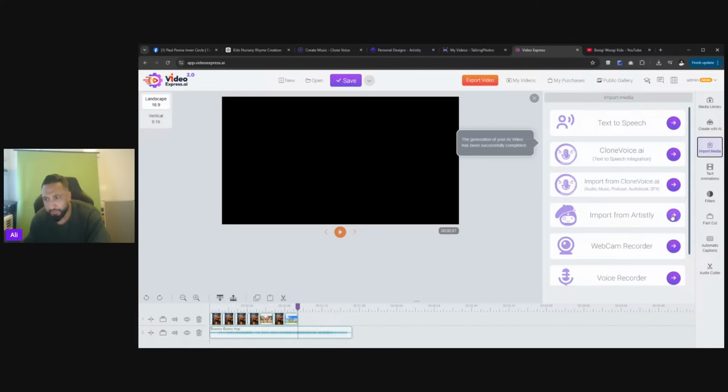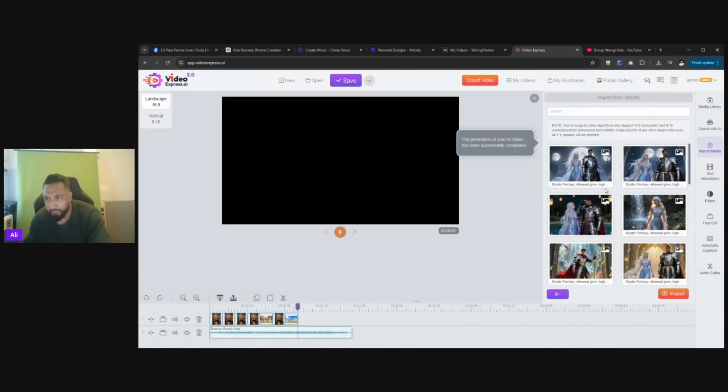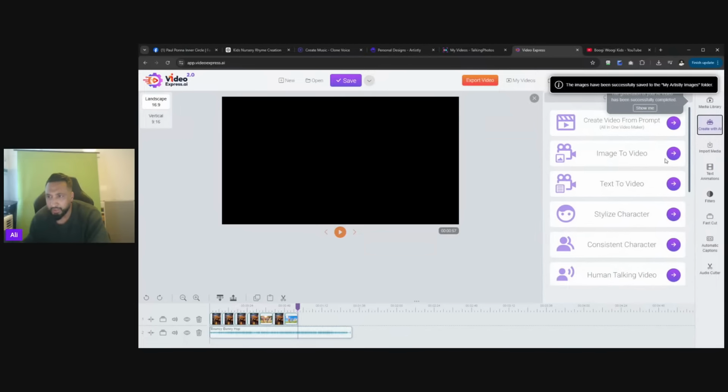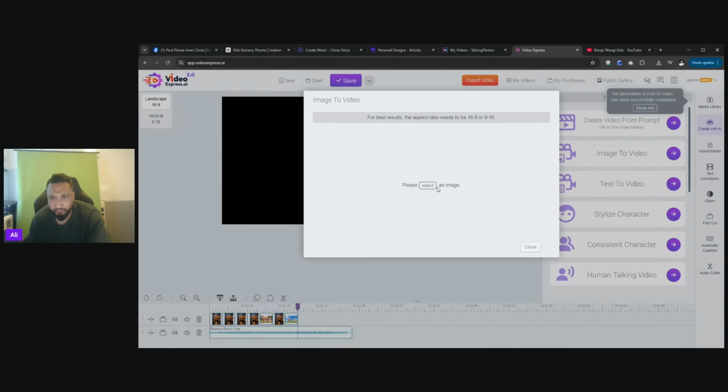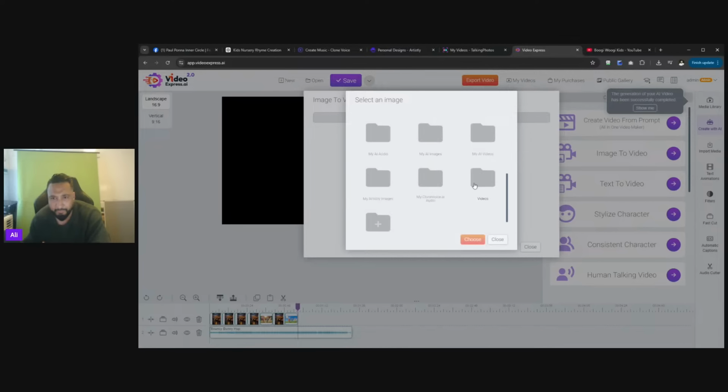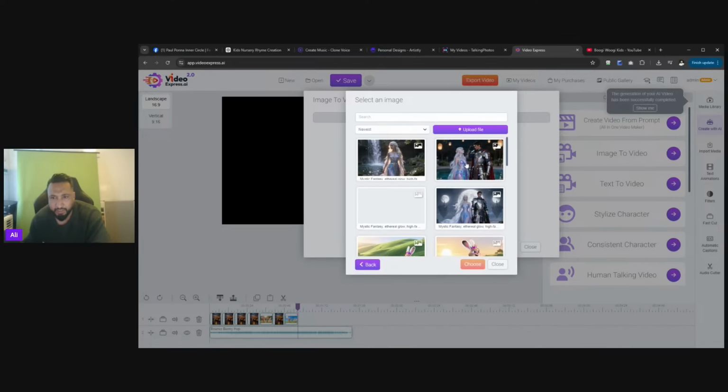Now we can also do this. If I go back to import media and I go back to import Artistly, remember we had all of these. It's going to be the same thing. If I import those mystic style videos, remember it doesn't have to be adult. It can be children related content. It could be adult, 3D, animal, fantasy, whatever it is, depending on what you've generated. The same process. Now I go to create with AI, and I go to image to video, and hey presto, my Artistly images, and there we go.